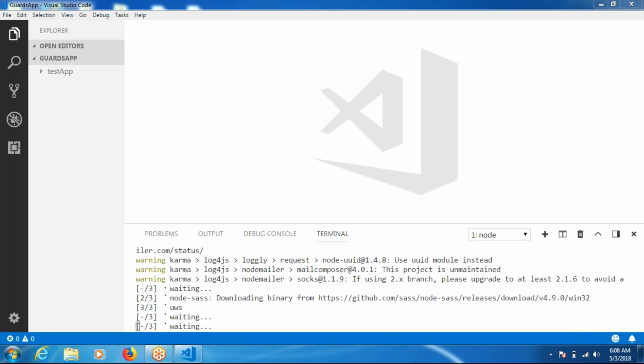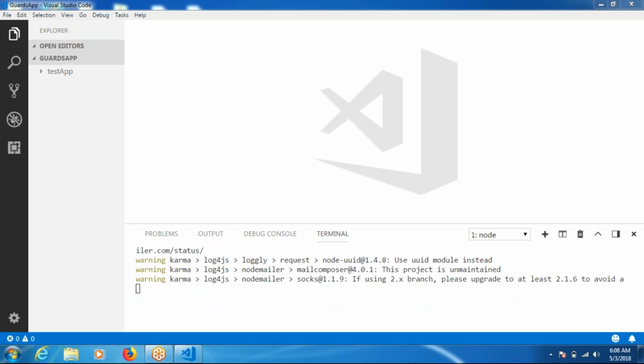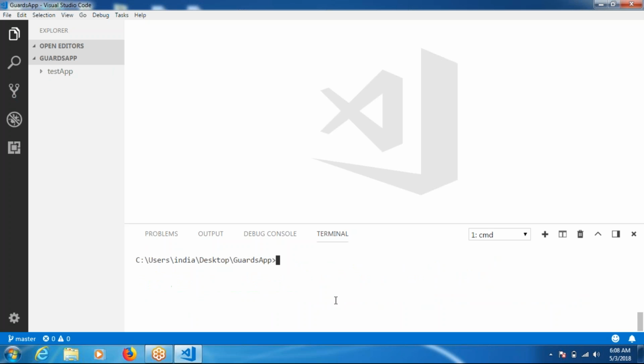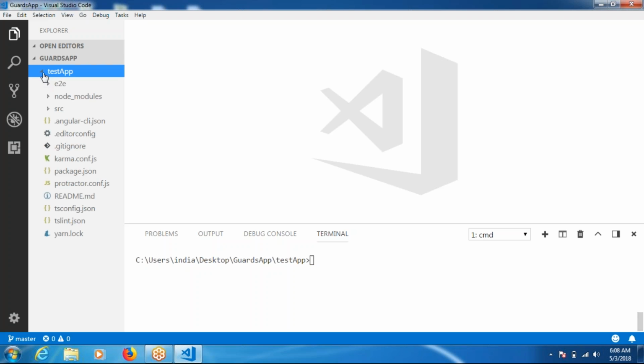Is the project created successfully? Yes, the project is created successfully. We already implemented this yesterday, not an issue. A new project we need to create. How to switch to the project: cd, space, test, tab. Fine.